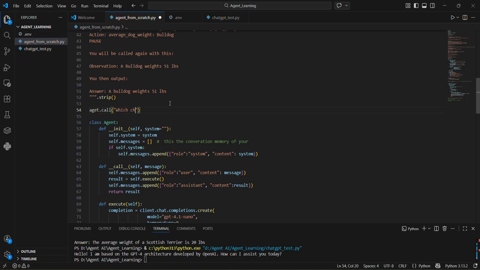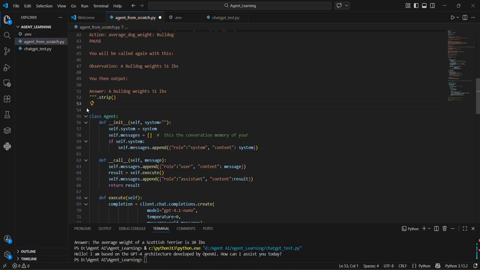like "which ChatGPT agent are you?", instead of that you can skip the call and just say agent, and then write this, and then it will know, okay, I have to call this function. So this is how we will use it. I will show this.